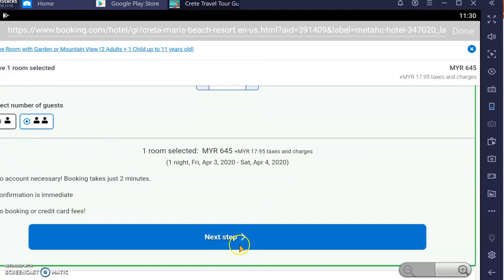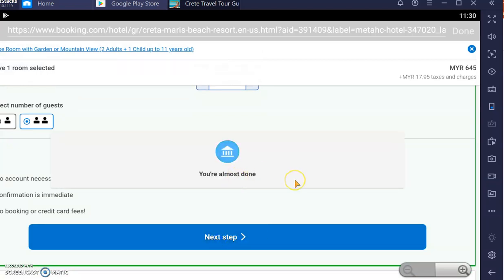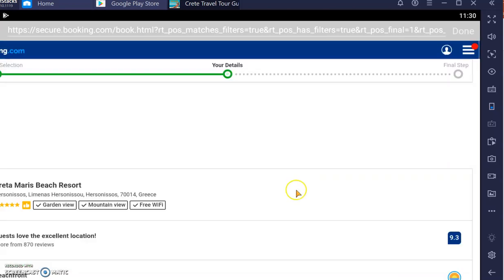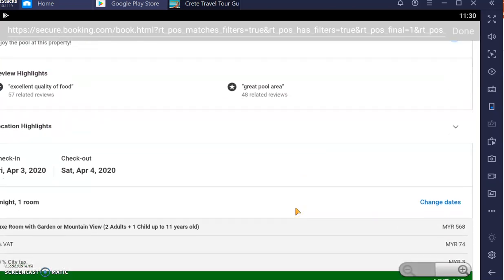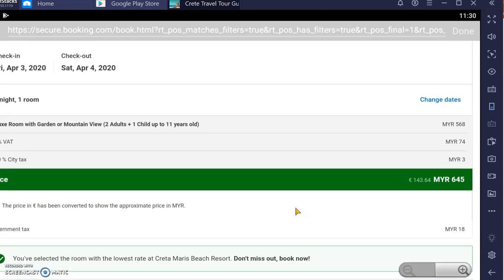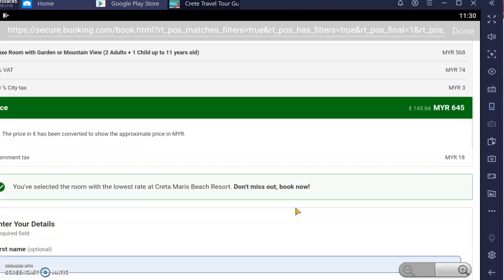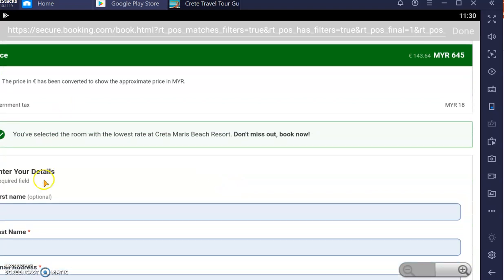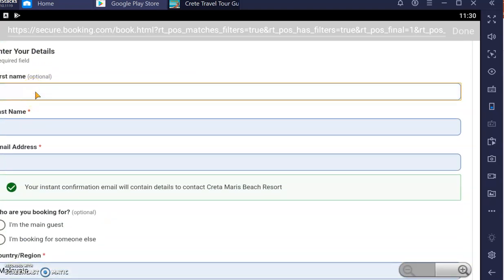Select the number of guests. Next step, you're almost done actually. And then it will redirect me to another page for me to look at the hotel booking room details and their prices. Now for this page, as a hotel booking, I have to enter my personal details.